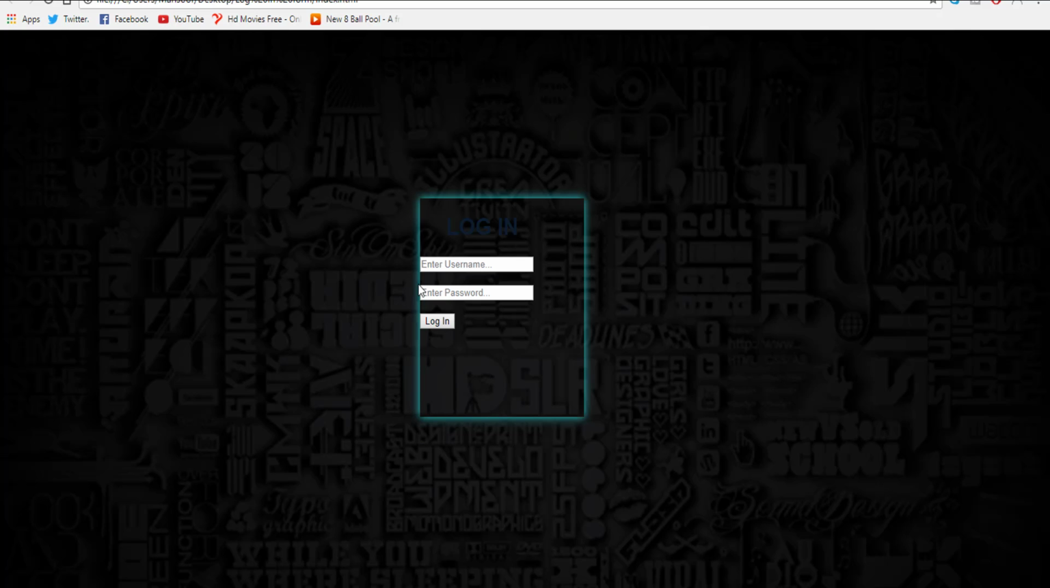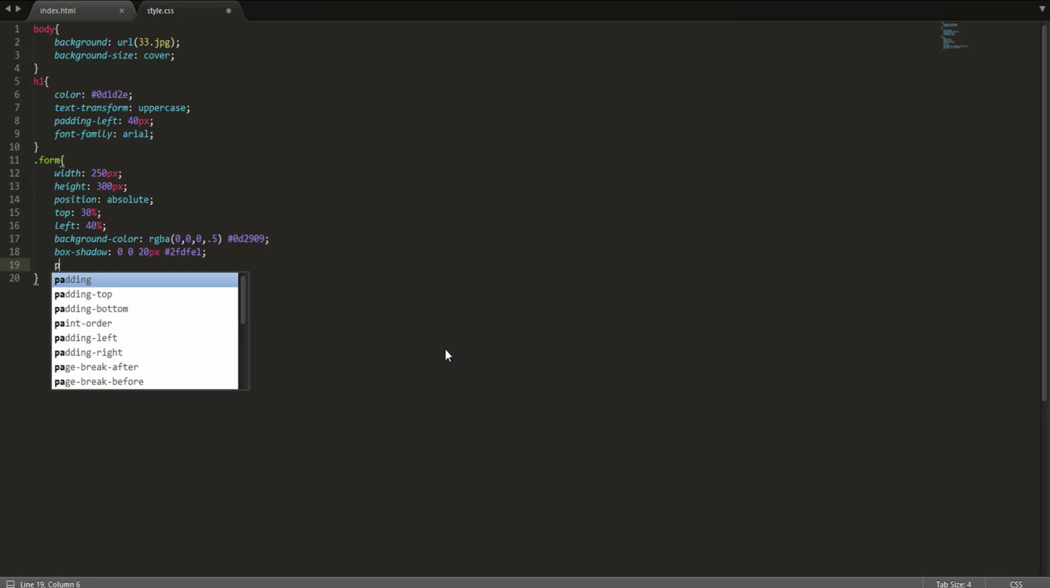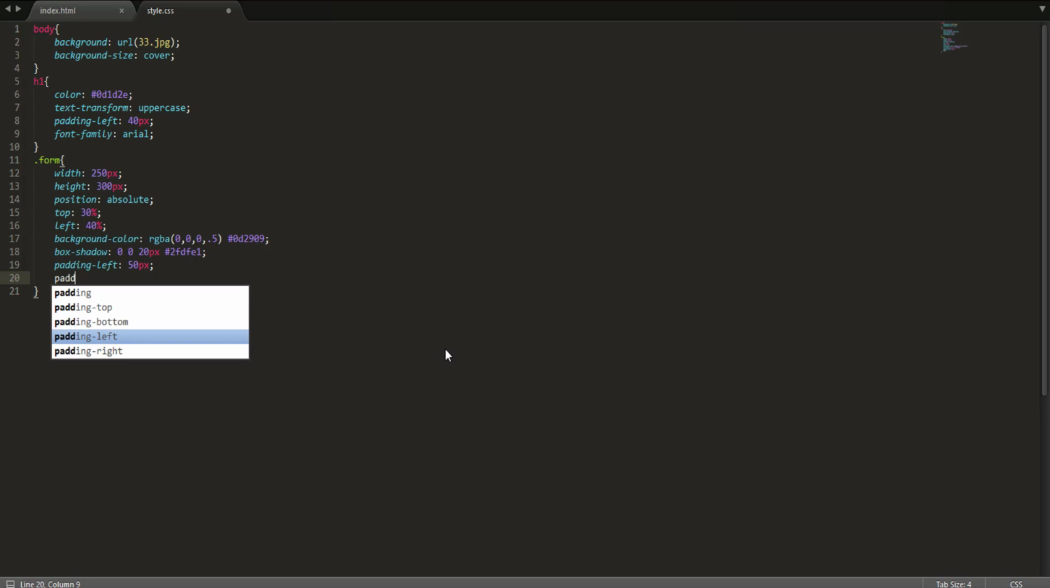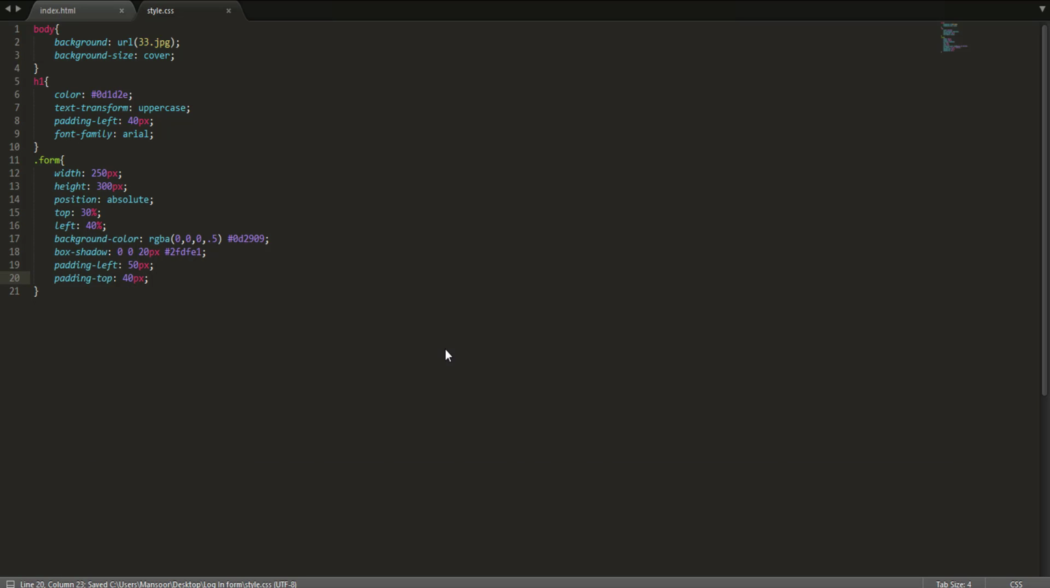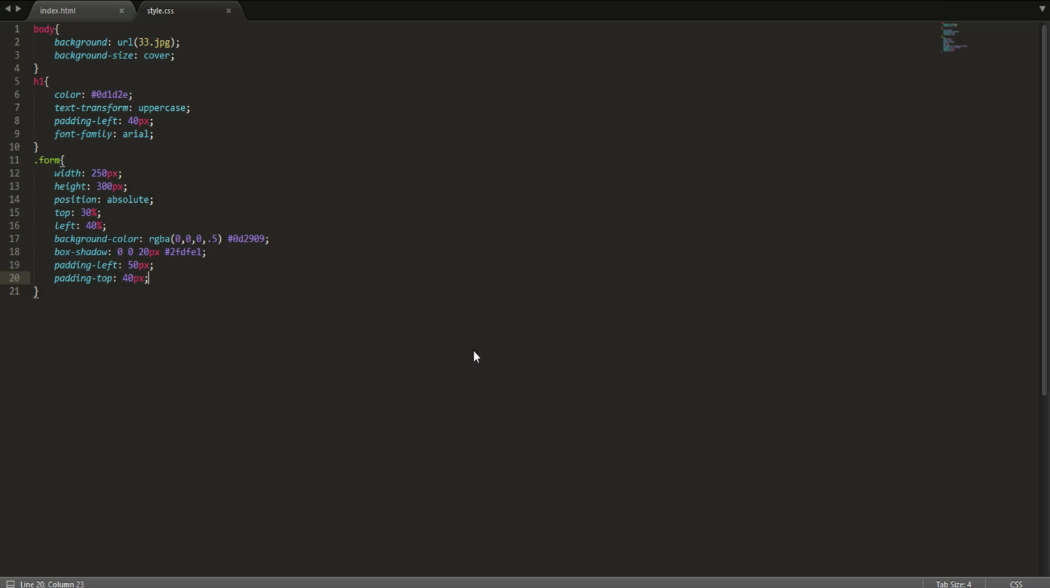Now separate the text from the box. For this, add padding left 50 pixel and padding top 40 pixel. Now refresh the web page. Now the text looks in the middle. Now I want to glow the edges of the enter username and password box.